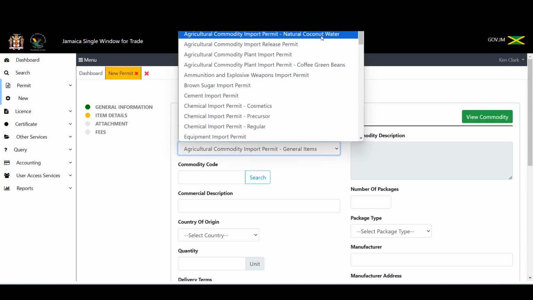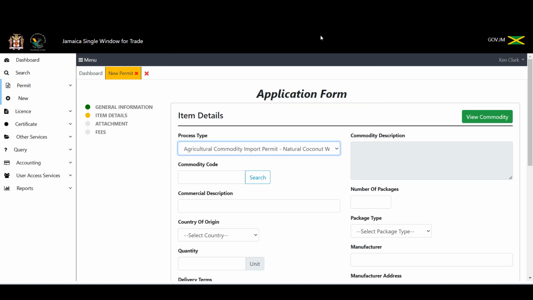Natural coconut water, if you notice, this process type, although related to the regulated commodity, has its own process type. When this application is submitted, it is processed by both the JACRA assessors and the assessors at the Ministry of Agricultural Services Unit. So this application will go through 2 government agencies prior to you receiving your permit.